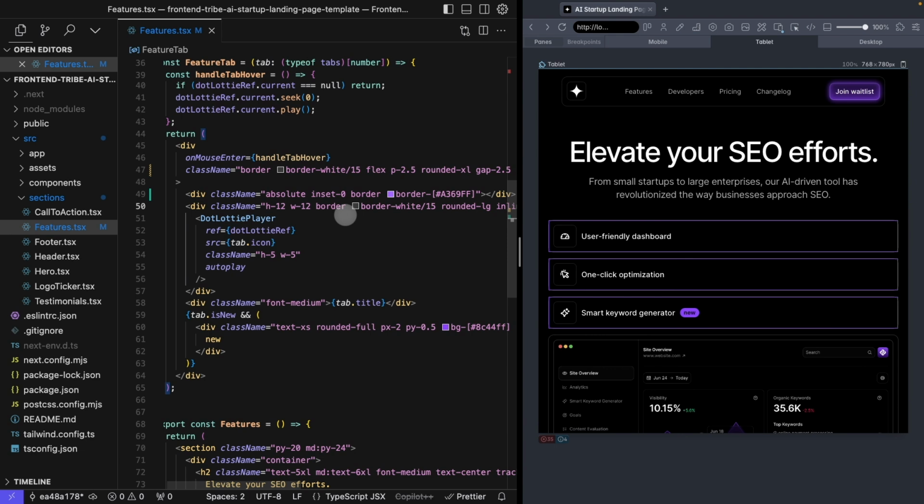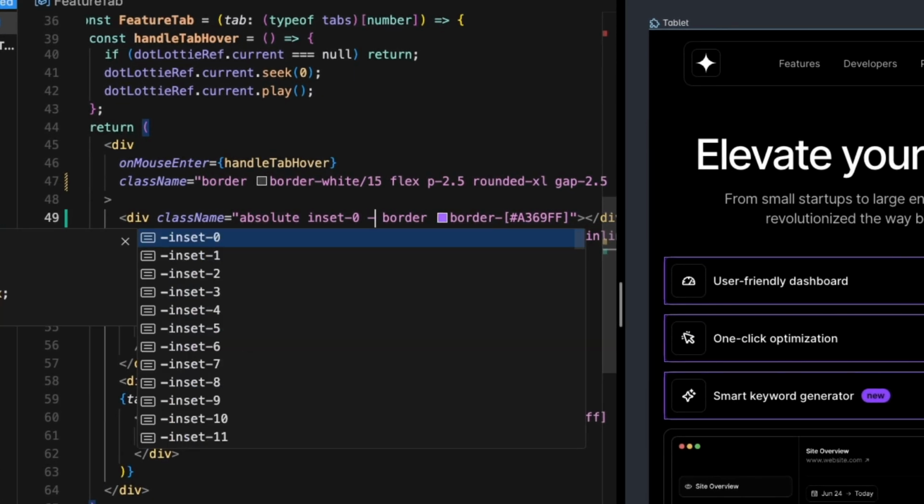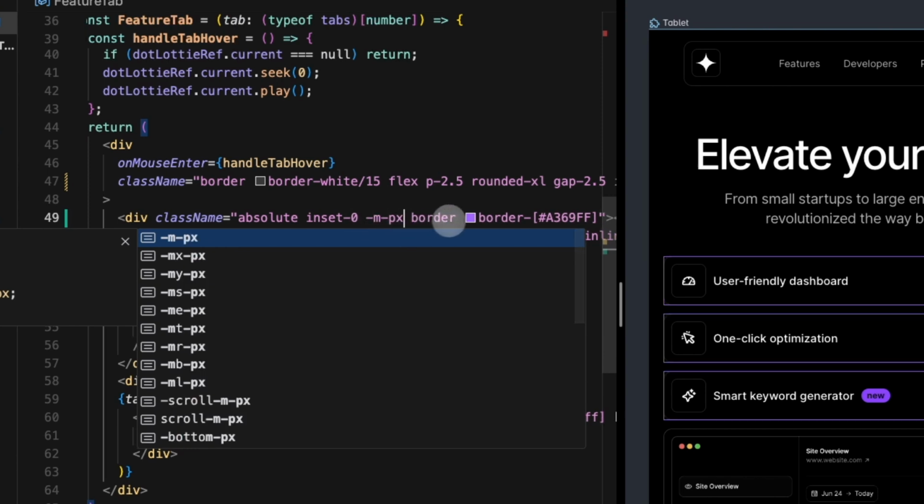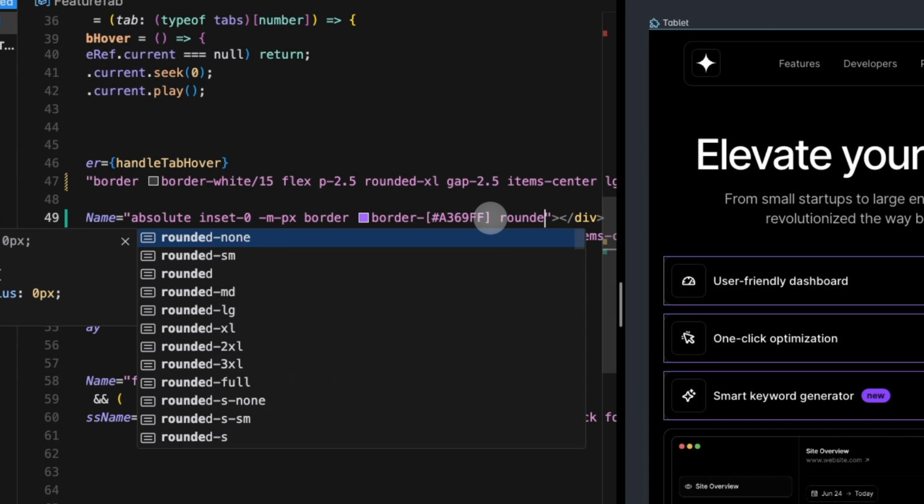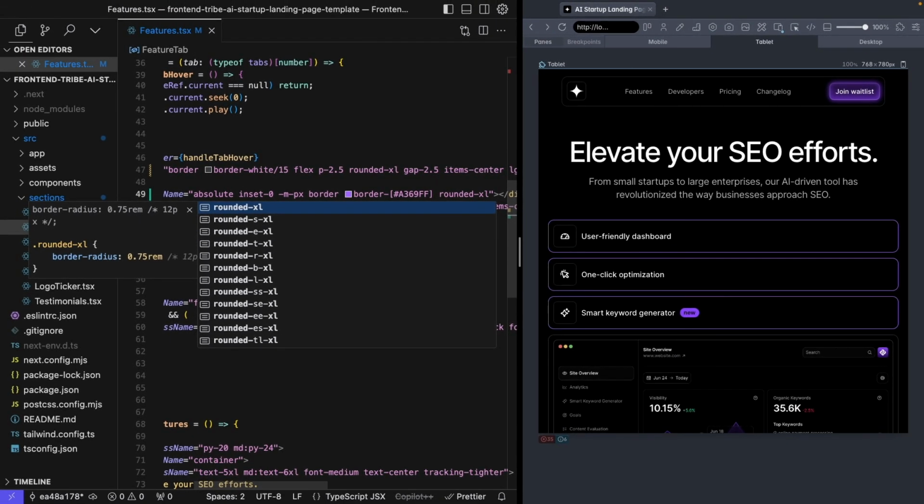Now, since absolutely positioned things go inside the border of the parent container, we actually need to pull this out by a single pixel in order to get it to overlay our border correctly. So I'm going to say -m-px, and that's going to pull that out by a single pixel. And to make it rounded as well, we'll say rounded-xl so that it just matches the border of our element exactly.